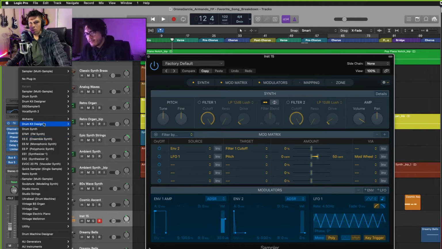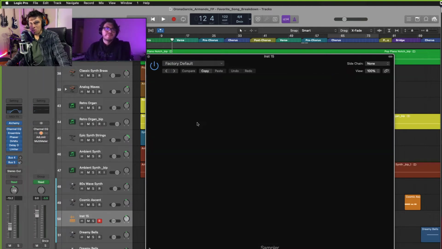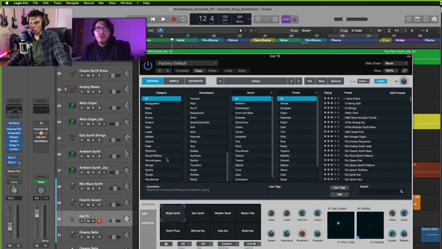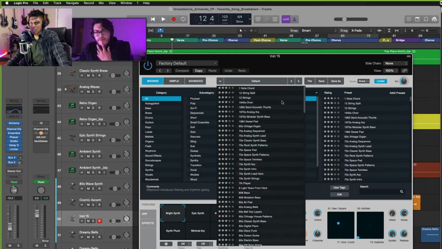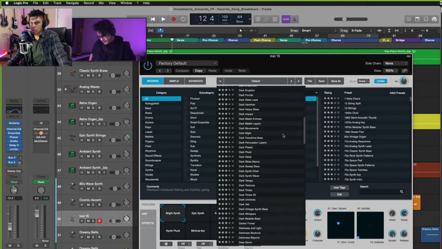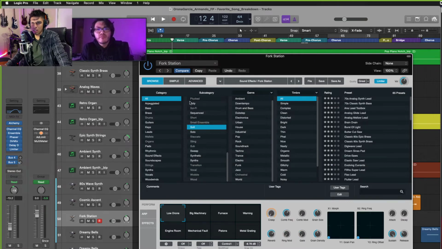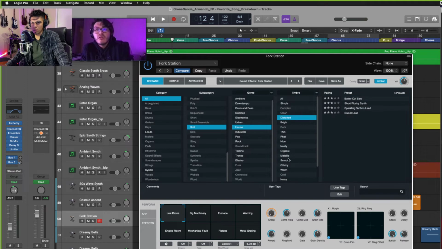There was this one, Alchemy. Have you used this, man? Alchemy, yeah. Alchemy is insane. I don't think I used Alchemy for this, but I used it for Favorite Rose when I did that one. Yeah, this is a huge, enormous library of an unbelievable amount of synths, and they're all sorted by genres and timbre.